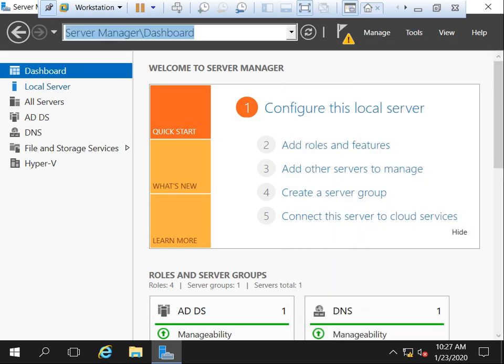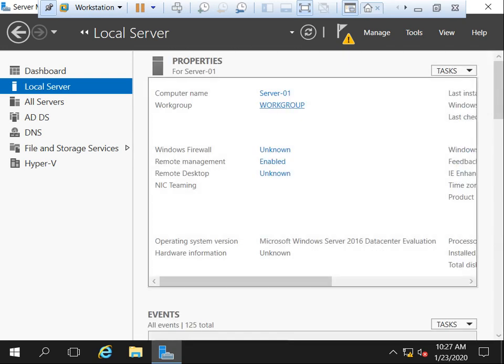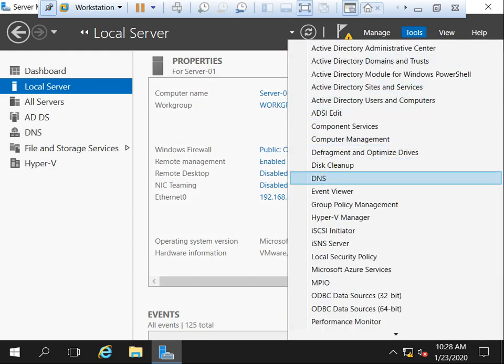Okay. Now we go for local server again, and you can see that my server is still in workgroup. Why? Because I am just installing AD services. I'm not configuring anything in that. And one thing also I'm showing you, we have the DNS console also. With the help of this DNS, we can manage the DNS server, configure DNS services also.